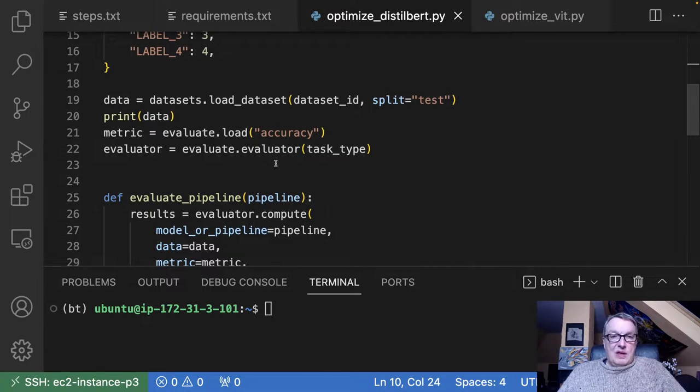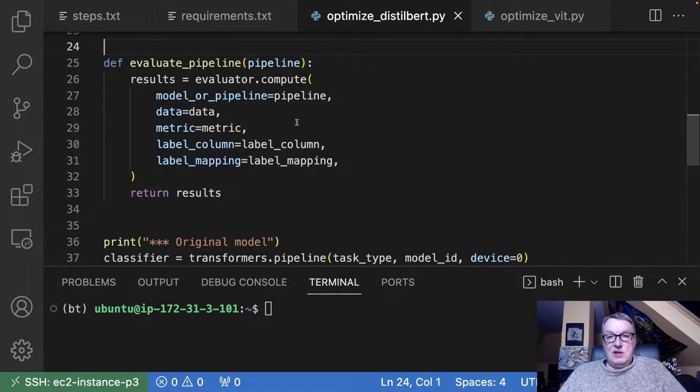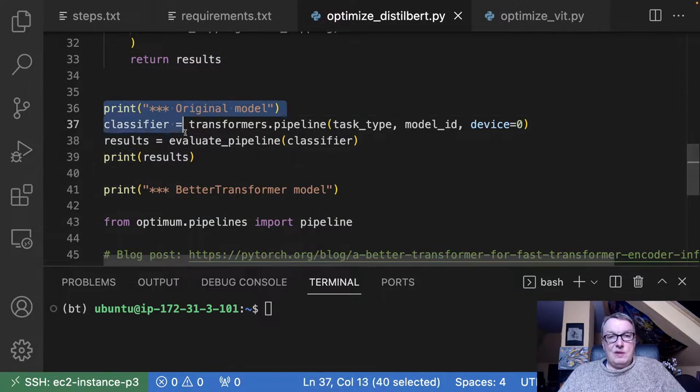First, obviously, I'm going to compute a baseline over the test set just to get a sense of the speed for the original model. I'm using the evaluate library to do this, basically just computing how long it takes for this model and this pipeline to go over the test set, and I'm using the accuracy metric. I'm doing this, as you can see here, for the original model. And then of course I want to do the same for the Better Transformer model.